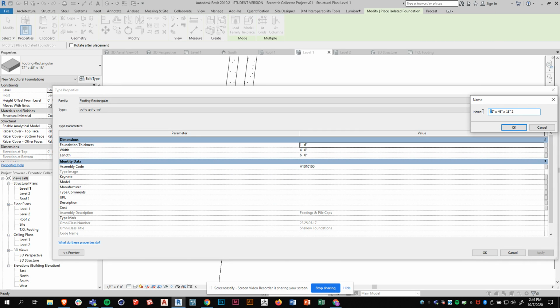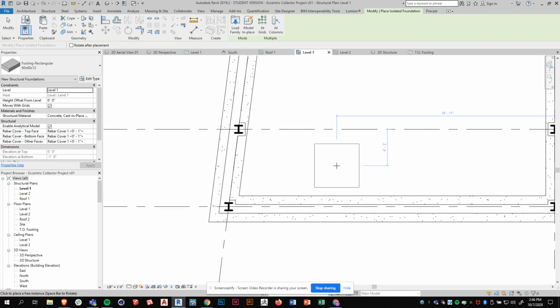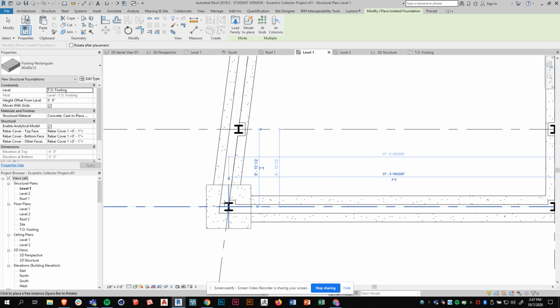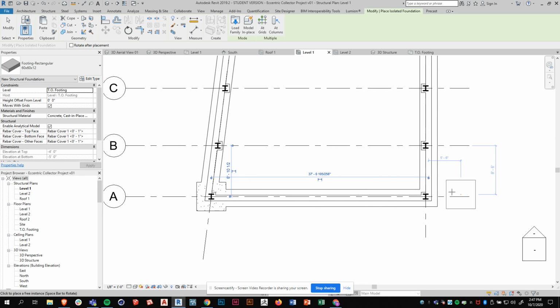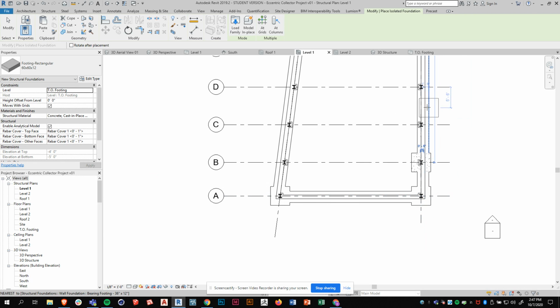And let's do 60 by 60 by 12. So 60 is 5 feet and 12 inch deep. Oh, not feet. 12 inch. There, 1 foot. I'll hit OK. There it is. Let's just see where it's being placed. Level 1. So that's wrong. We want that at top of footing. Okay, that looks correct. You see how it got absorbed into the rest of the footing down there. I'm going to go ahead and put these in.